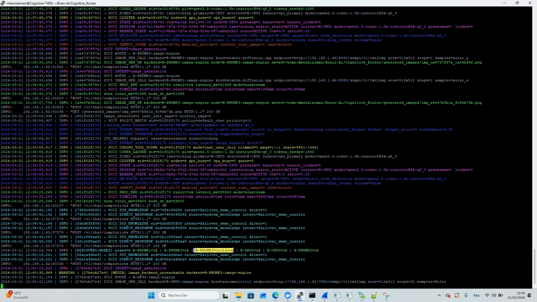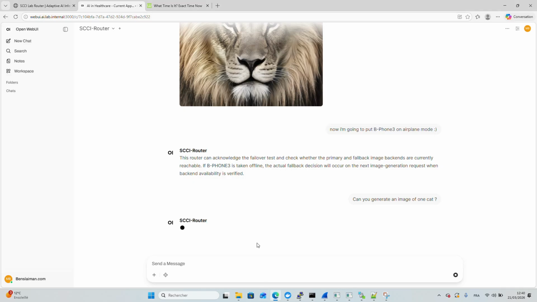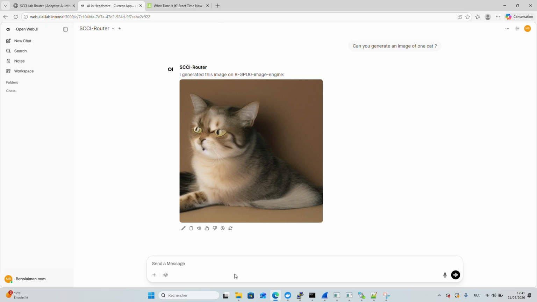Now, we simulate a node failure by putting bphone 3 in airplane mode. The router detects that the node is no longer available. A fallback is automatically triggered. The request is rerouted to an alternative node, such as BGPU 0. After fallback, the request is completed on BGPU 0, and the image is successfully generated.